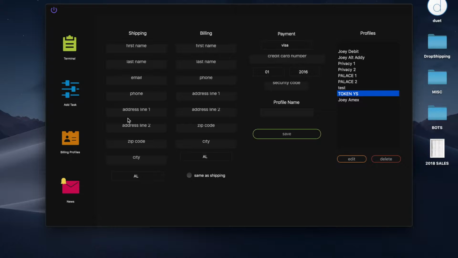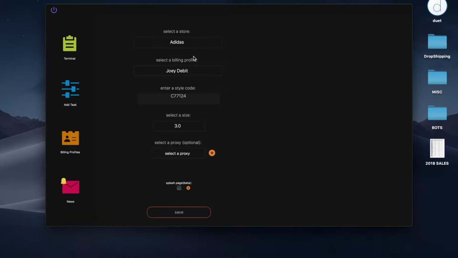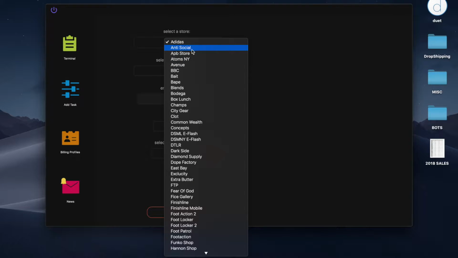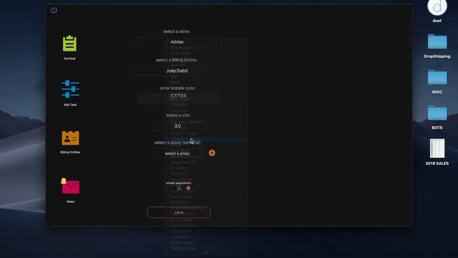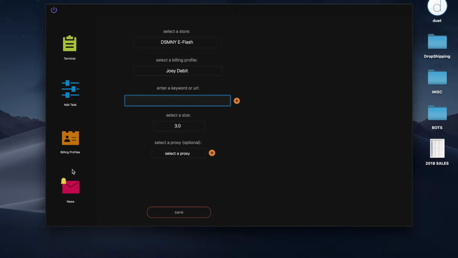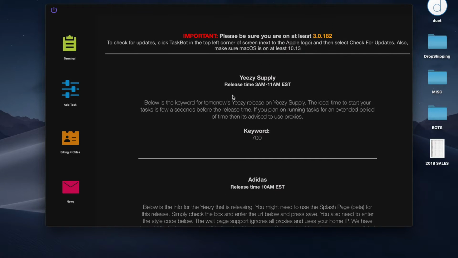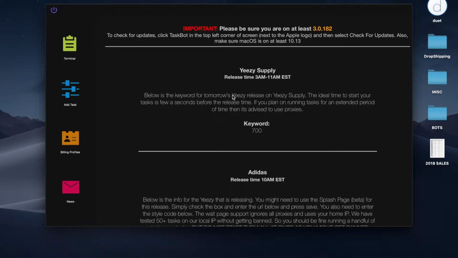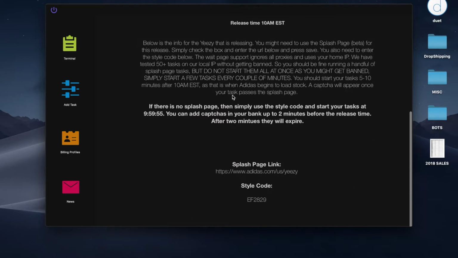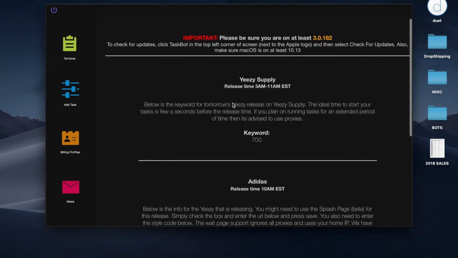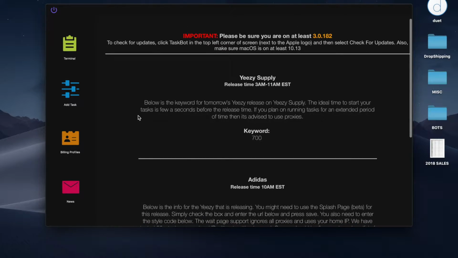Now that you have your billing profiles made, you're going to need what's called a keyword. So when you're making a task for, say, just a Shopify site, like, let's just say DSMN, you're going to need keywords, right? When you're in the news section, they'll usually provide you with keywords for most releases. If not, they're really not that hard to think of. But they'll usually have them here for big releases.